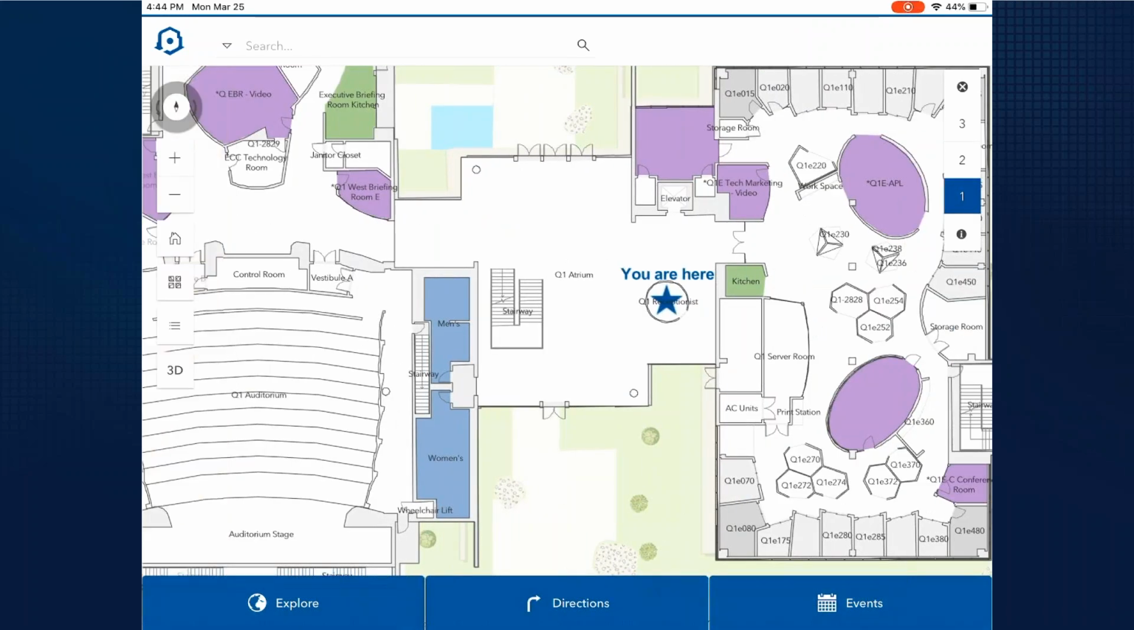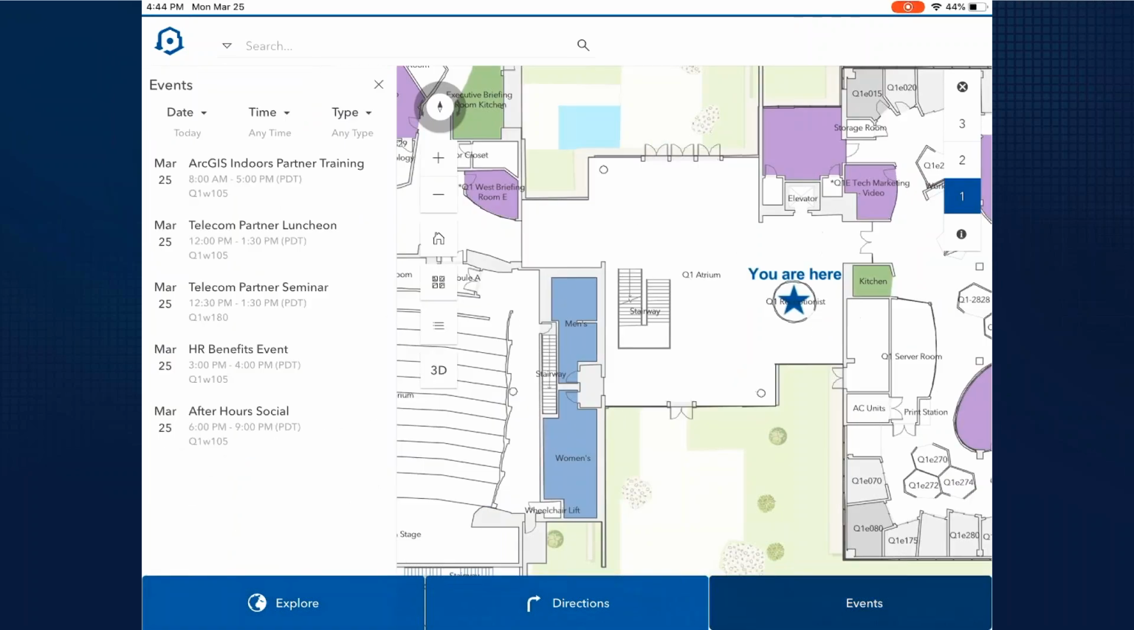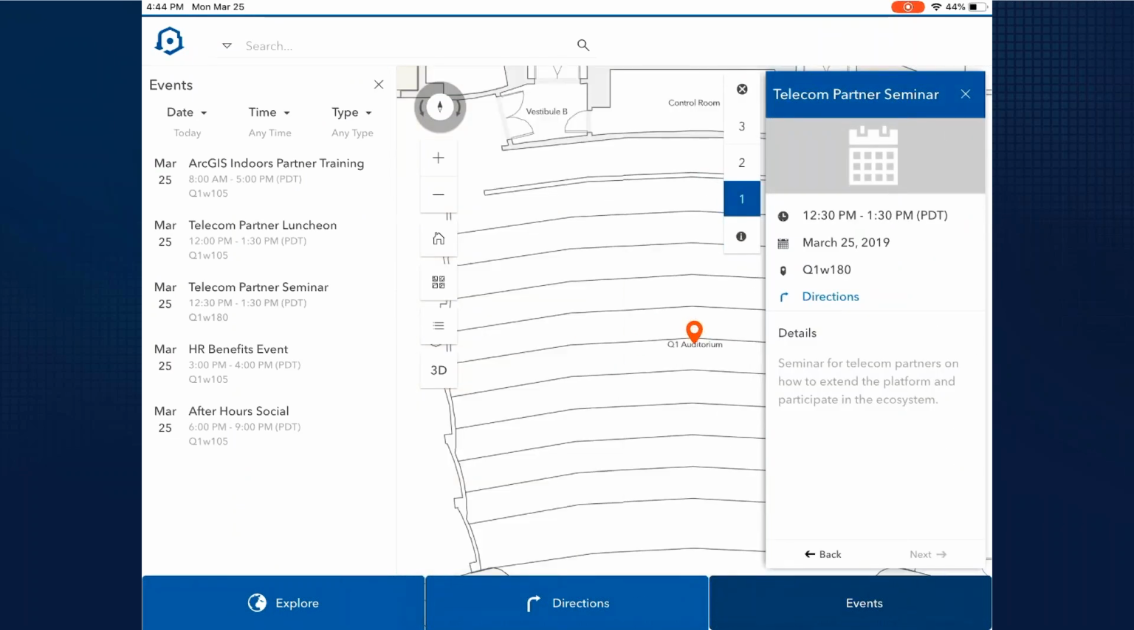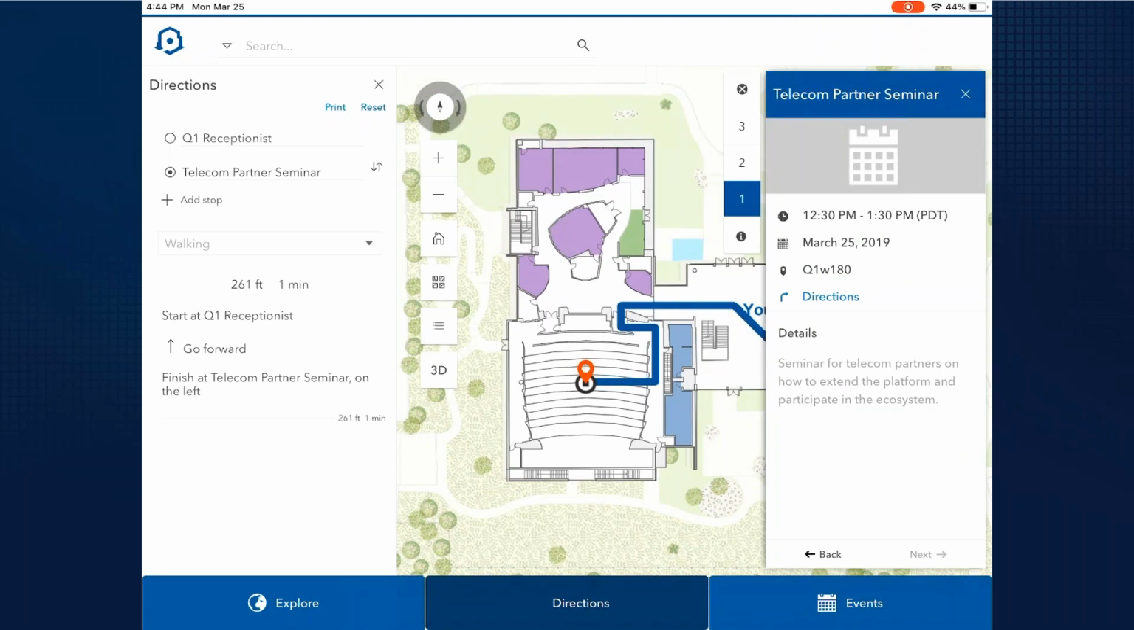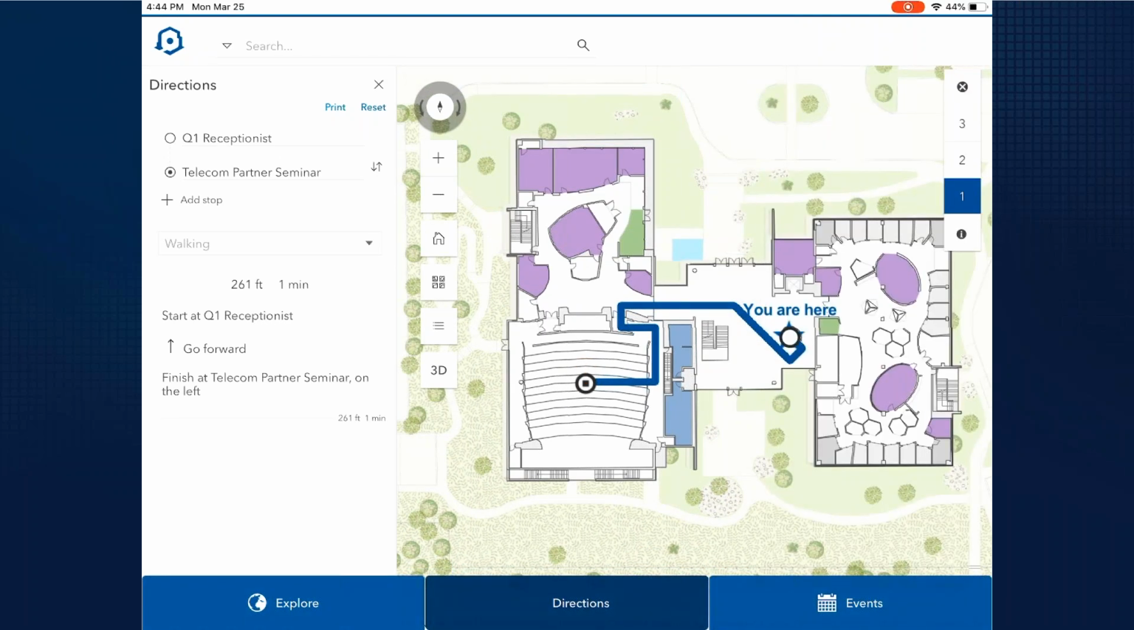The next thing they want to do is find out where their event is. So they're going to click the bottom right-hand corner where it says Events and get the organizational calendar for the day. You can see the telecommunications partner seminar is the one that they want to attend. They're going to click that button, and it's going to navigate them there on the map and also give them a bit of details about that location. If they click the Directions button, you can see it'll give them a route to that location. It's good that it's in the same building, just right around the corner, so the directions aren't too elaborate. They know how to get there.